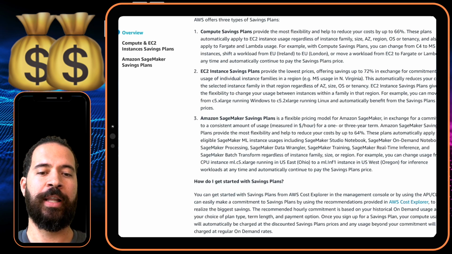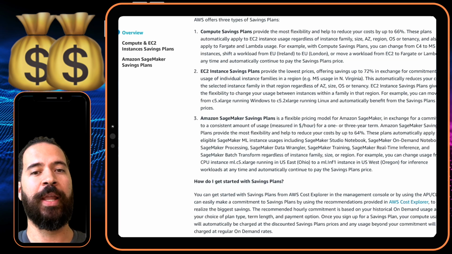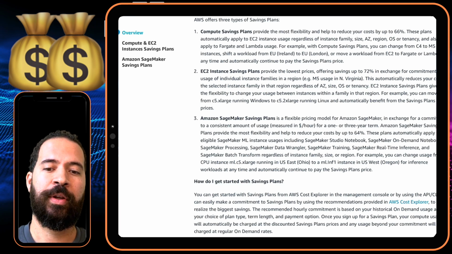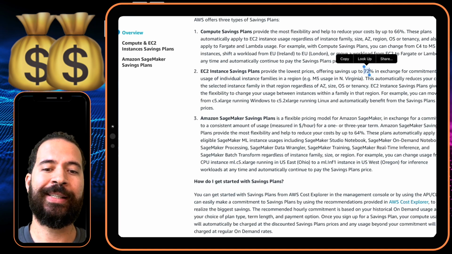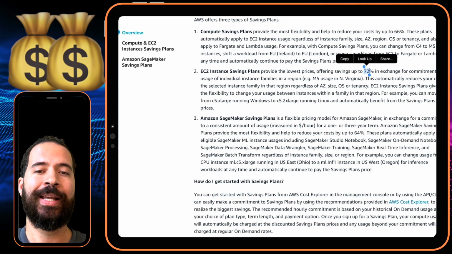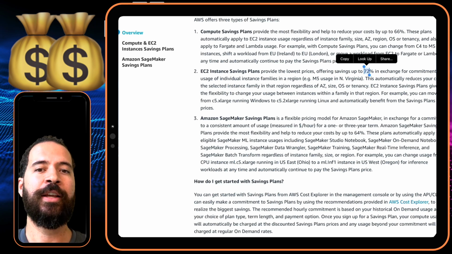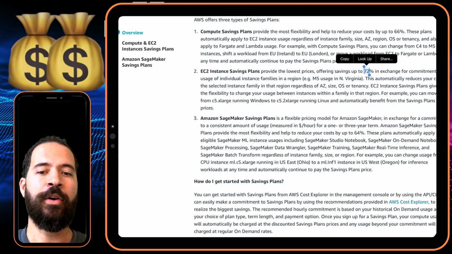So if you want to run Lambda and Fargate and all that, EC2 instance savings plans, as the name implies, only apply to EC2. The thing is, though, for your savings, you can get up to 72%, which is about 6 percentage points better than a compute savings plan. But the trade-off is you lose some of that flexibility with being able to lump in Lambda or Fargate in there.